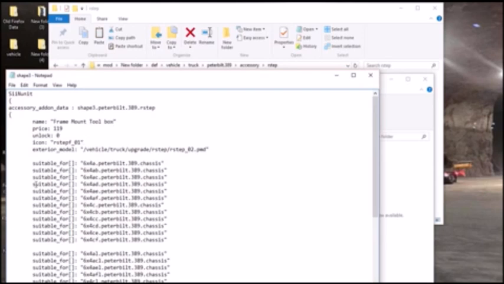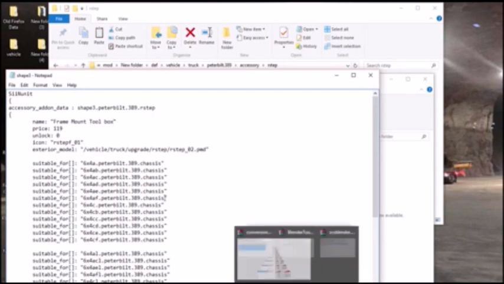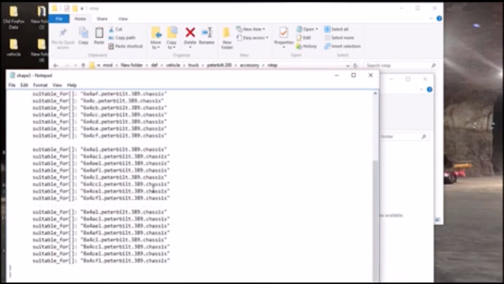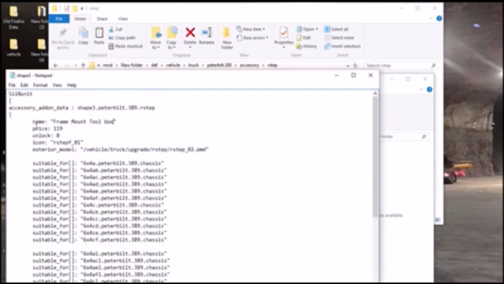And I could show you how to change it, but I don't really want to go through that. So you guys can figure that out in there. Leave these suitable files, and then now this is where it gets interesting.